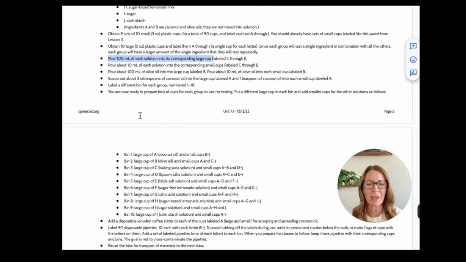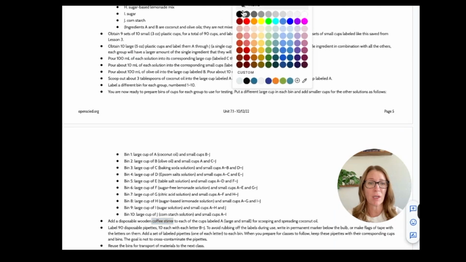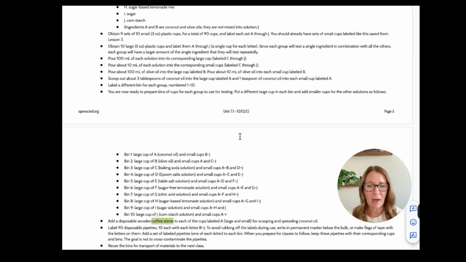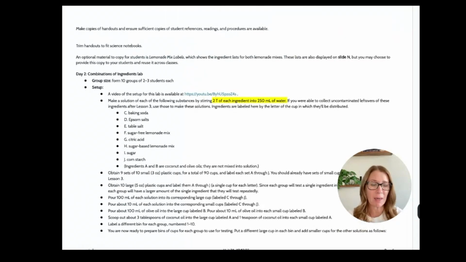Okay, that's about it. Oh, they need to stir it. So a coffee stirrer is helpful to stir it if you want that. That's about it. It's kind of a lot of prep. So please take your time and prepare to mix these ingredients into solutions and find a way to pass them out to lab stations. You could have a student or a small group only test a few ingredients if you want to save a little bit on prep.